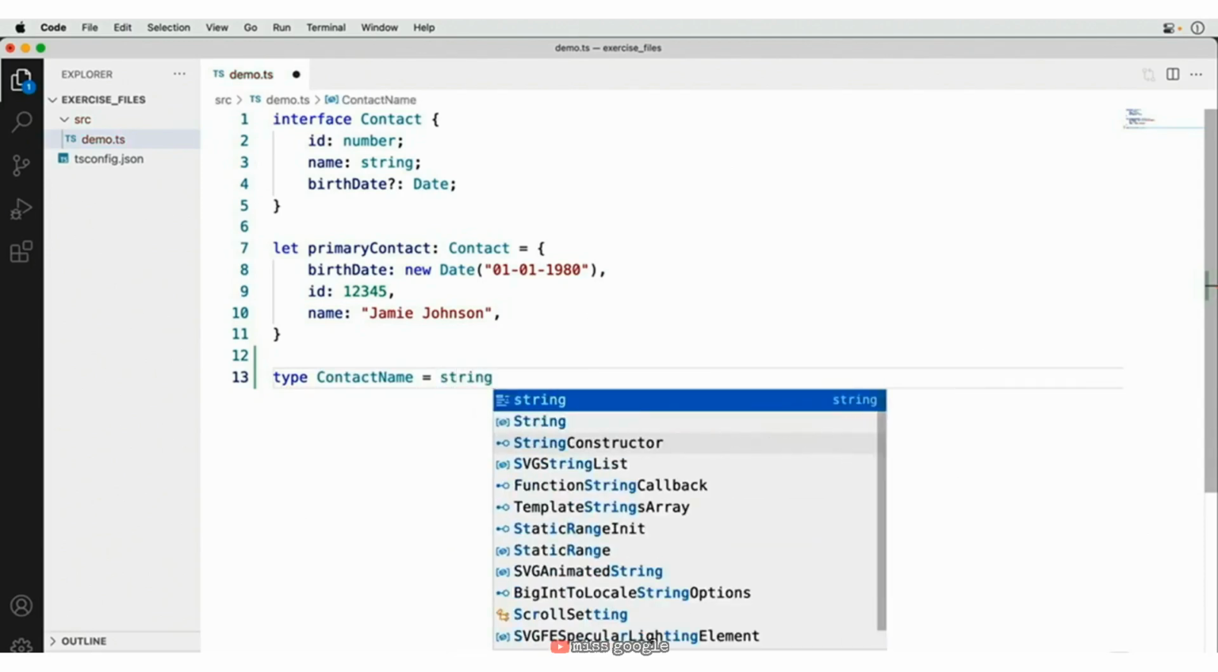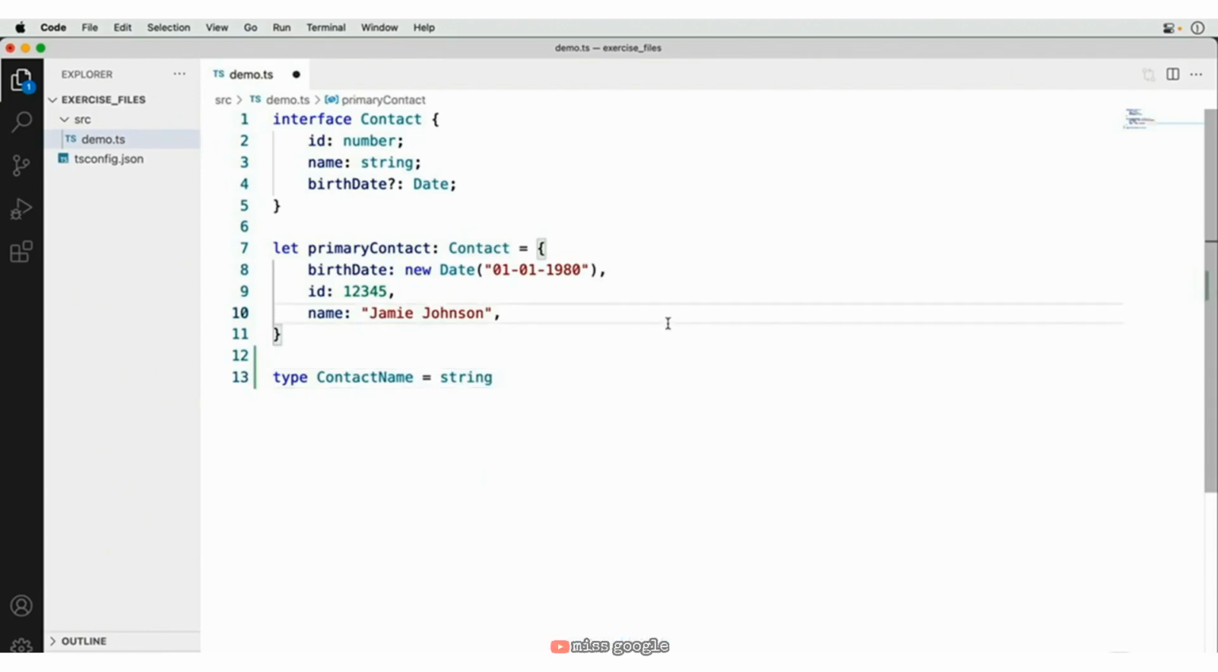Now that I've defined the type alias, I can use it in any place that I would use the original type. For example, I can refactor the contact interface example from the previous video, changing the type of the name field from string to contact name.